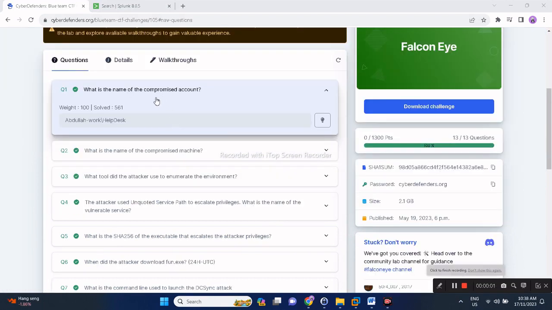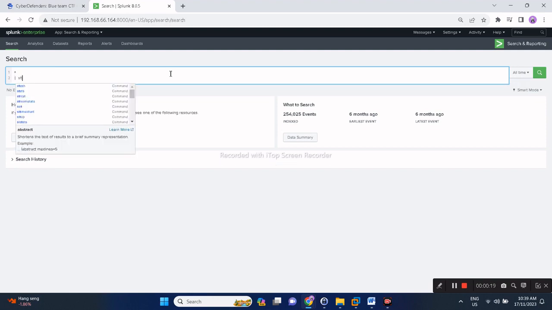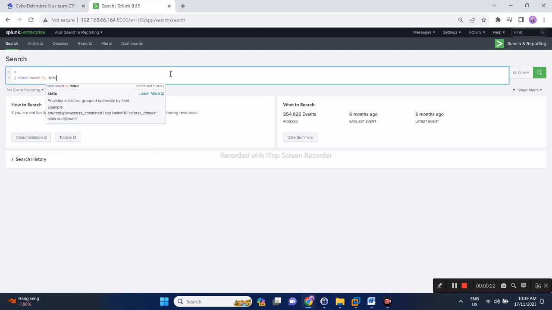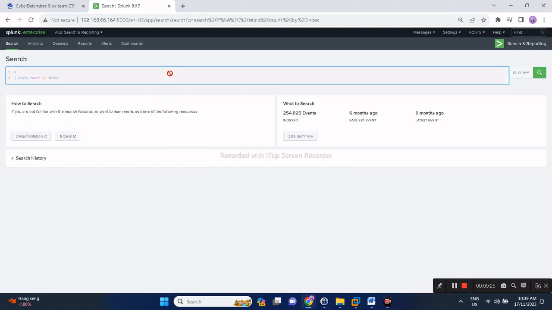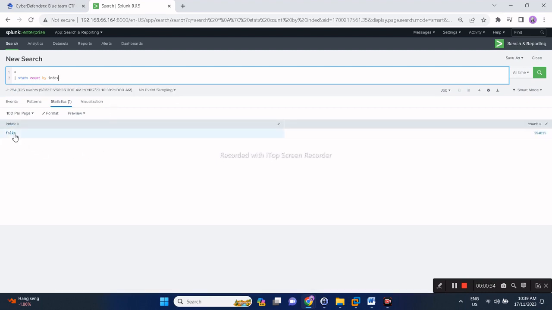What is the name of the compromised account? We'll now work on the data that we have from the Splunk VM. If you're not familiar with Splunk, this is very intuitive. You could start with the asterisk, or let's search what indexes are available. We could use stats count by index, just to know what index or collection of data is available for us. As we can see, we only have the folks index, a collection of events with 254,000 events.